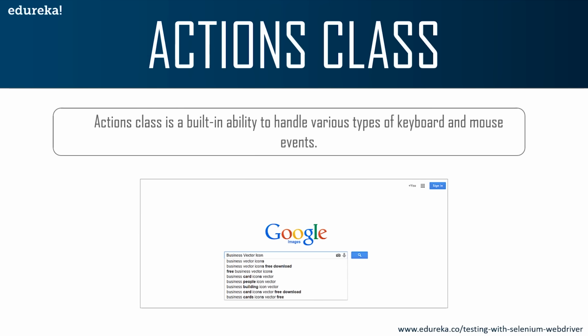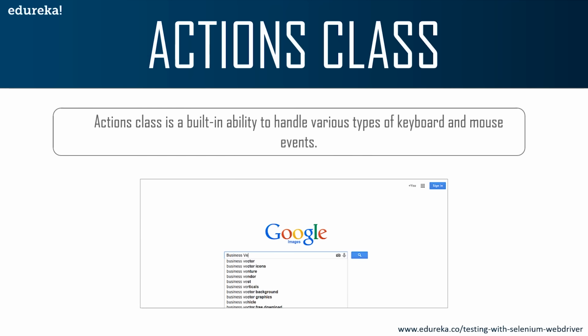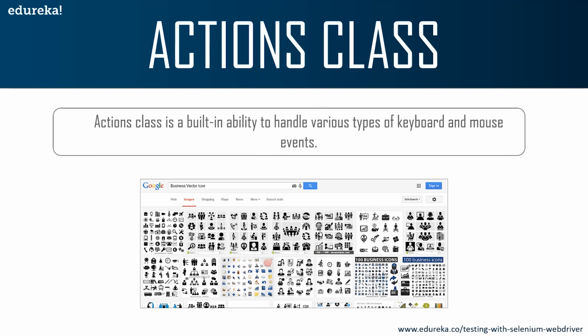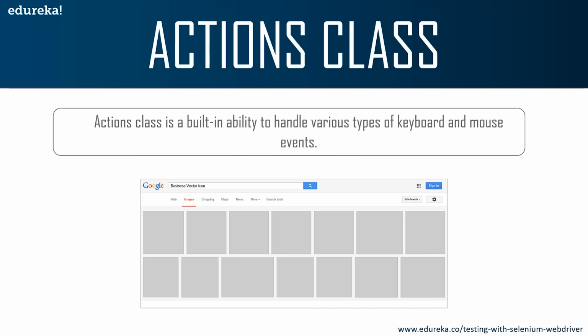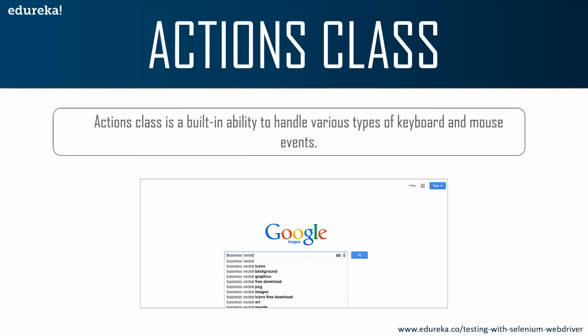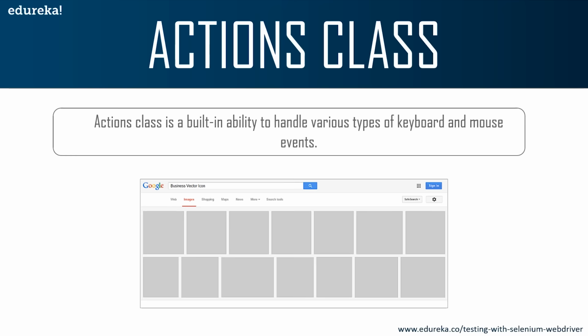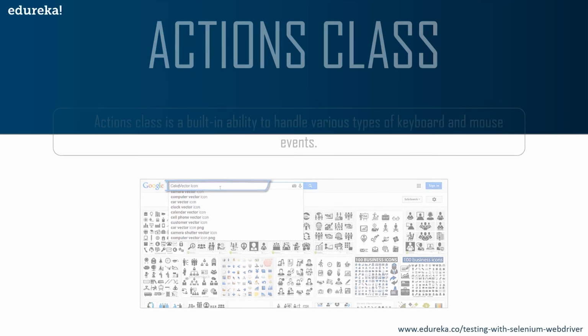Now let's understand the importance of this actions class in Selenium. This actions class is mainly used to handle the actions that can be performed on the keyboard, mouse, drop down, drag and drop, and so on. This class mainly focuses on the user-facing API for emulating complex user gestures. This API also includes actions such as drag and drop, clicking multiple elements, double click, right click on the mouse, and so on. So this is why we need the actions class in Selenium.